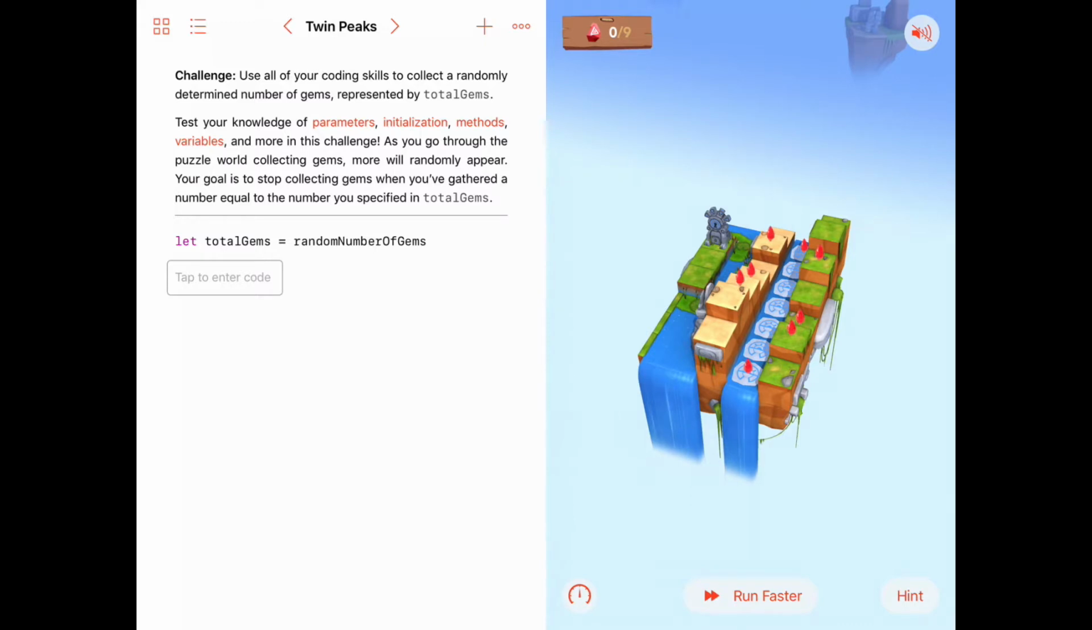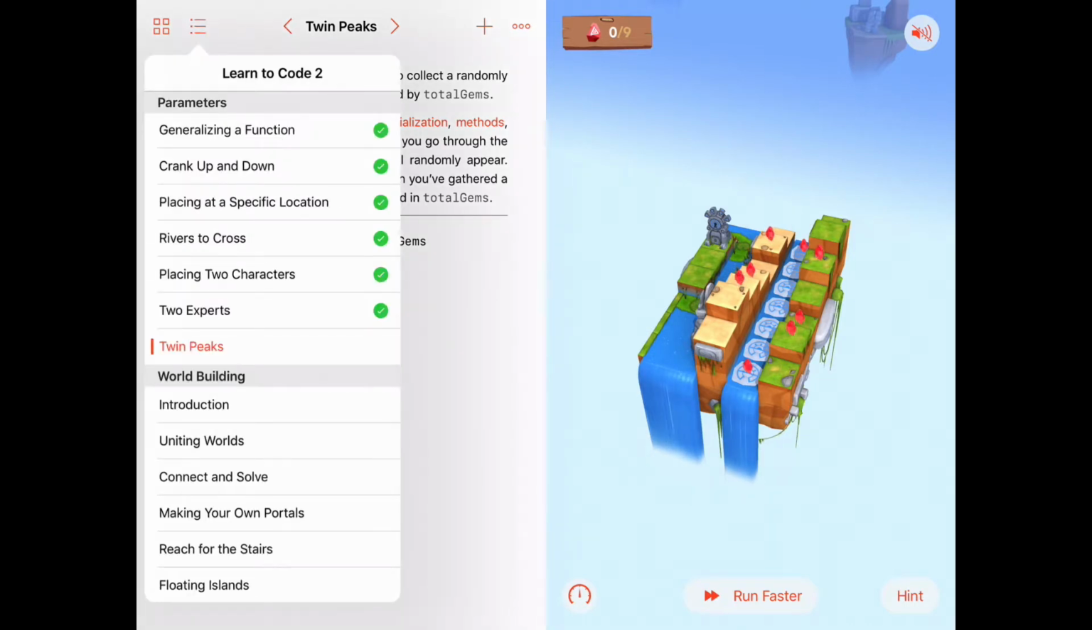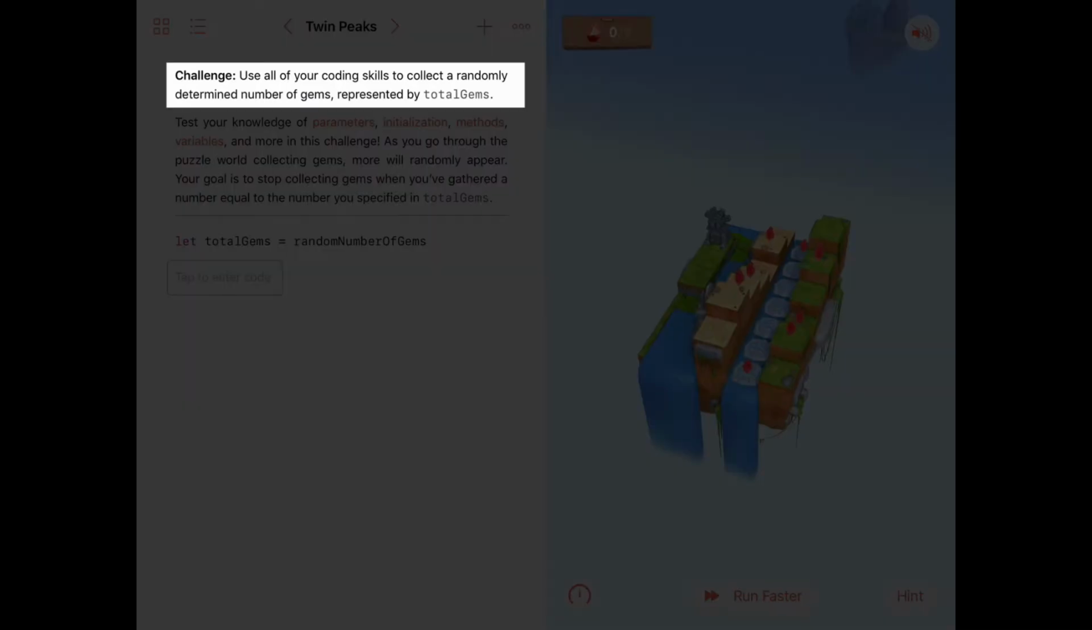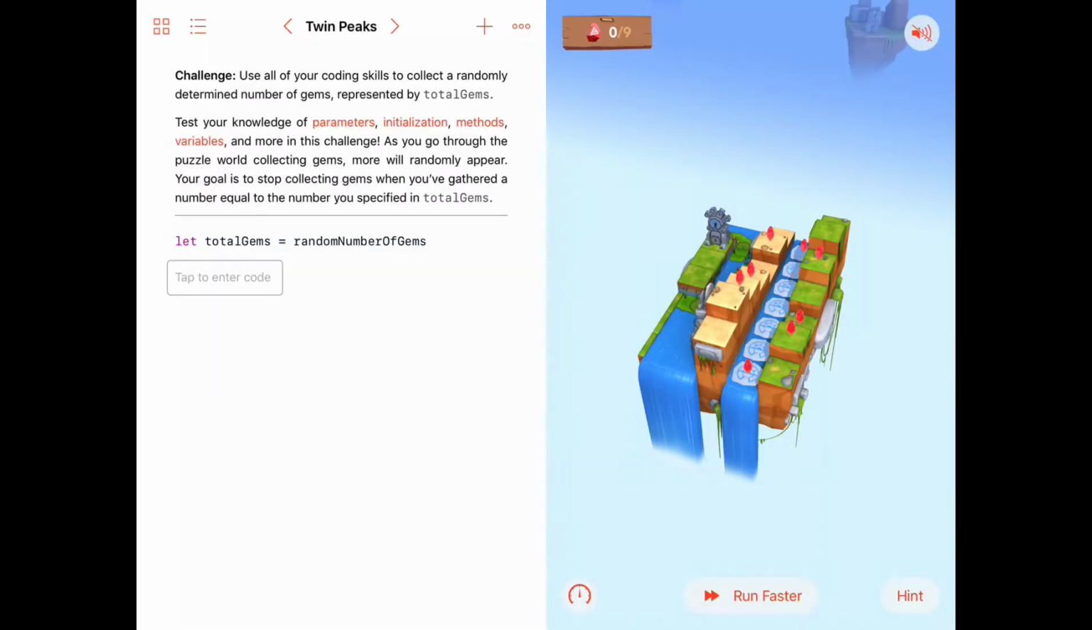Hello. Today we're working on the seventh and last activity of Learn to Code 2. This activity is called Twin Peaks. Twin Peaks is a challenge, and in this challenge we're supposed to use all of our coding skills to collect a randomly determined number of gems. And we can tell when we're done because the random number of gems that we're given is represented by the variable total gems here. So total gems will have the value of the number of gems we need to collect each time.